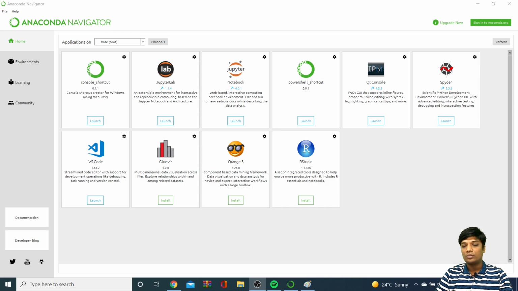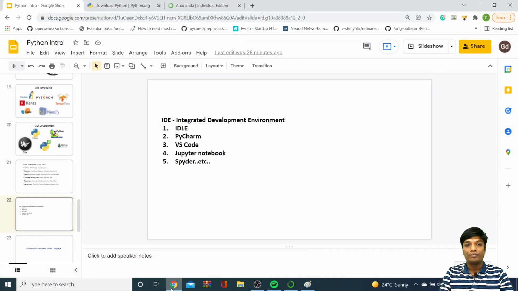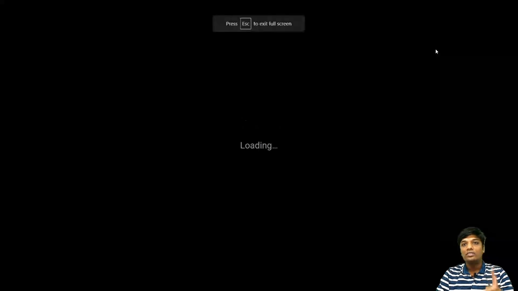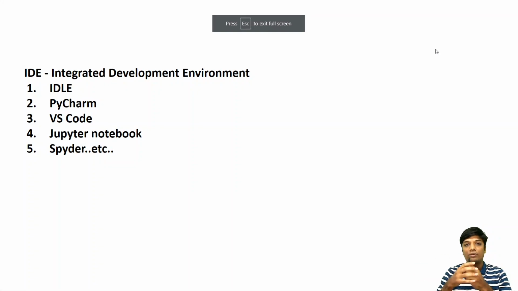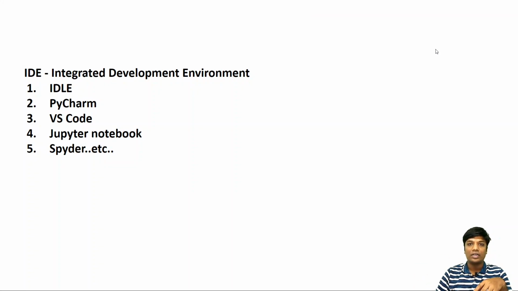Before we start implementing some code, before having some hands-on with Python, we should first understand something called an IDE, which we call an Integrated Development Environment. So what exactly is an IDE? As a developer, when you want to write some code, execute it and get some results, you need a place, an environment for that. And that environment is nothing but your IDE, where a developer can write code, execute it, get the results, and all those things.